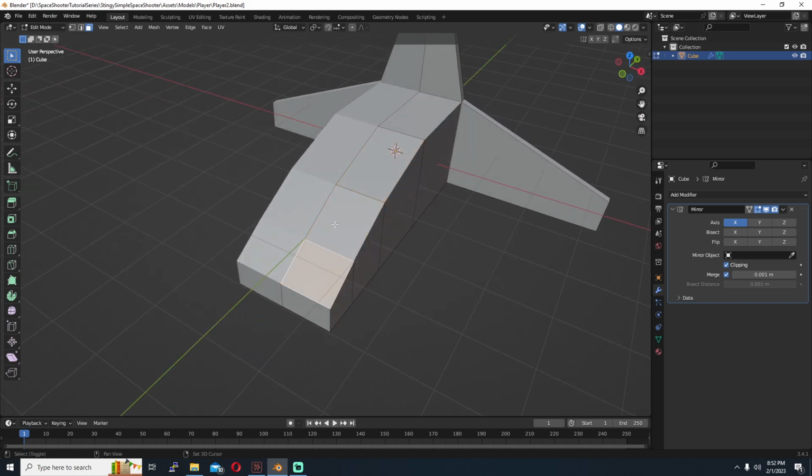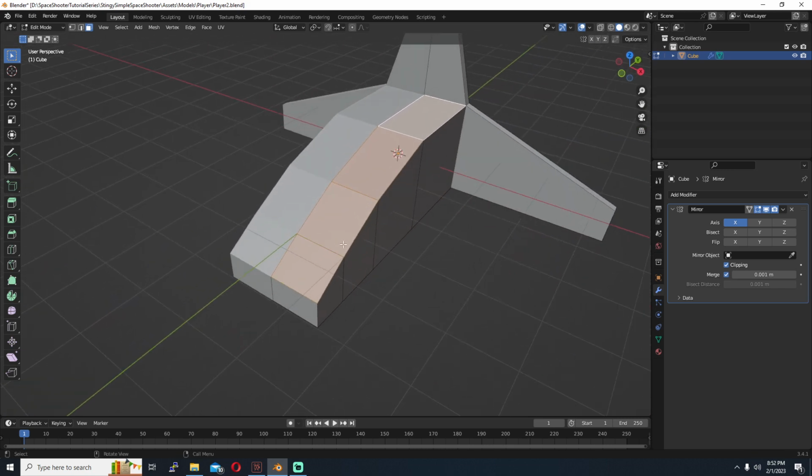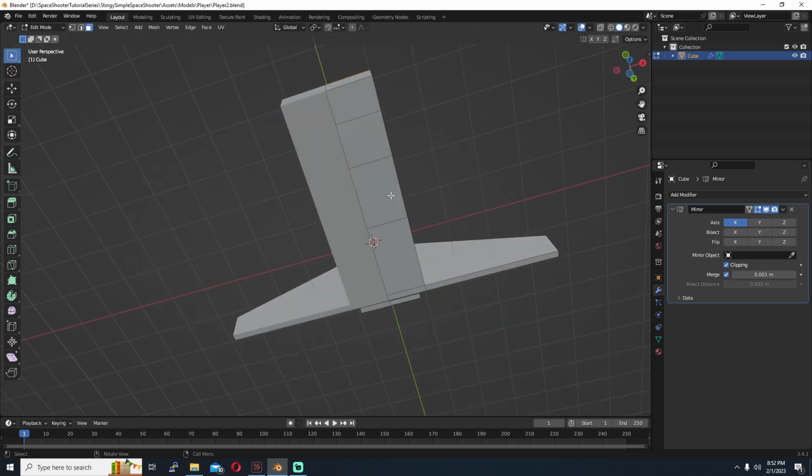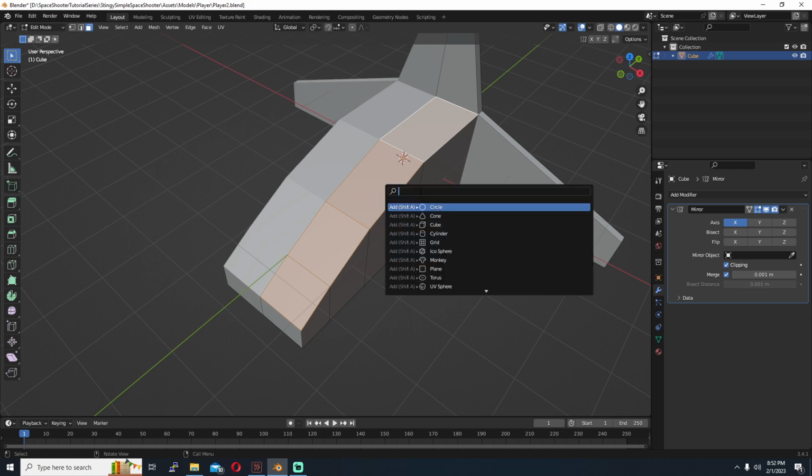So I'm going to select all these top faces, like so. You notice I've turned off X-ray mode because I don't want to accidentally select anything down here. I just want these top faces. And I'm going to hit the F3 key. The F3 key is going to bring up this search box. I'm going to type in sub, and I want to subdivide.